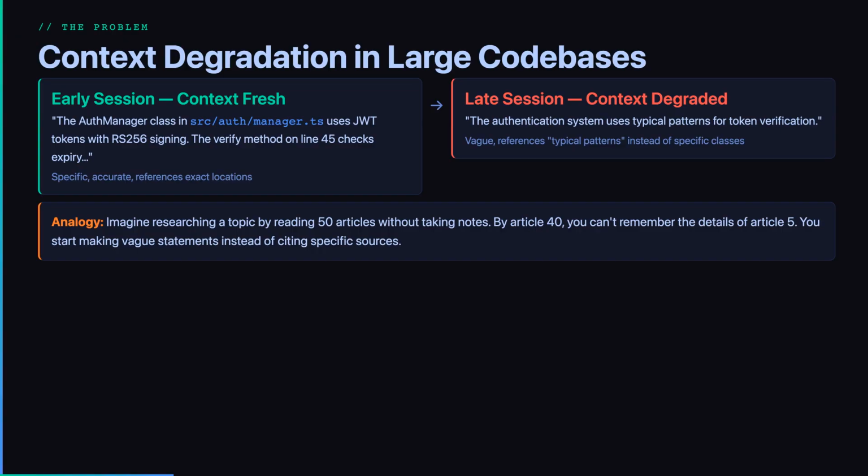Imagine researching a topic by reading 50 articles without taking notes. By article 40, you can't remember the details of article 5. You start making vague statements instead of citing specific sources. That's exactly what happens when Claude Code explores a large codebase over an extended session.